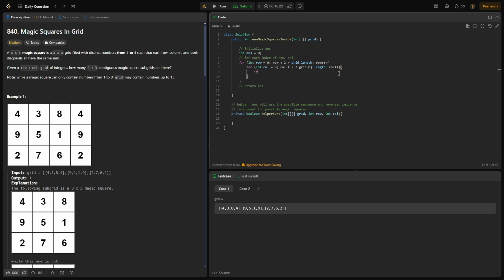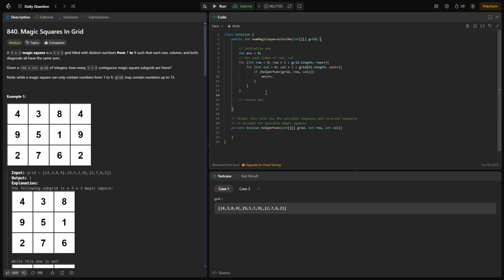We'll then ask if our helper function is true, and we're passing it our grid, our row, and our column. We can add one to our answer, so answer plus plus. After that, outside of our loop, we're going to simply want to return answer.